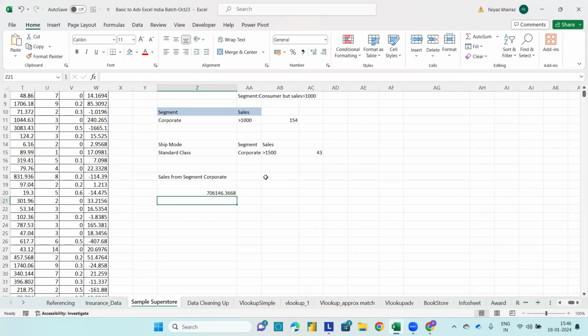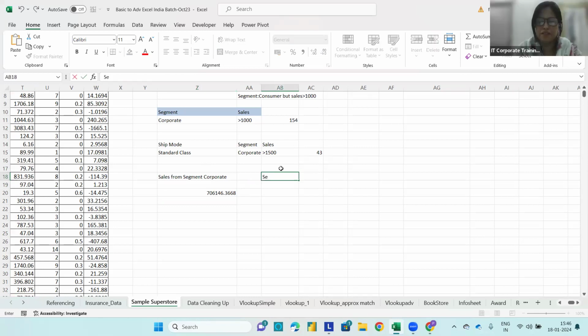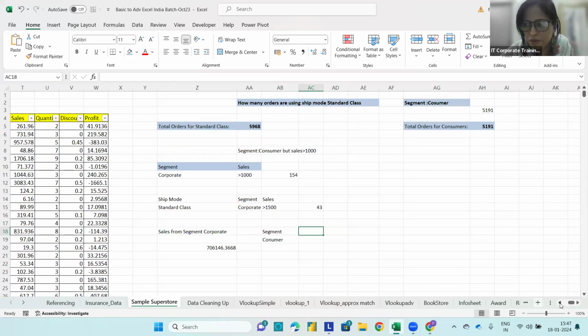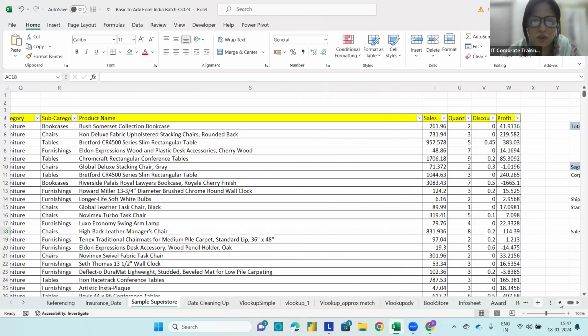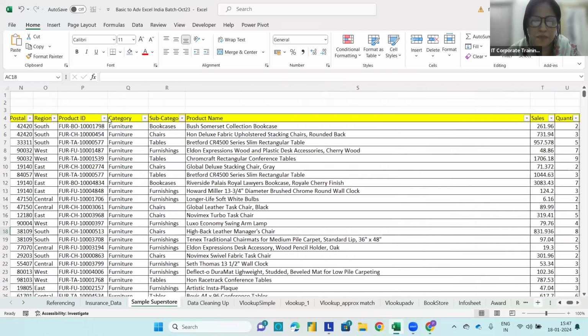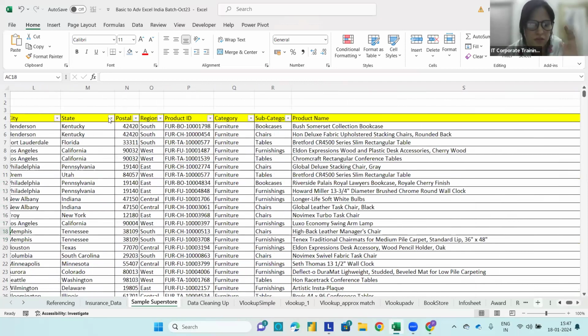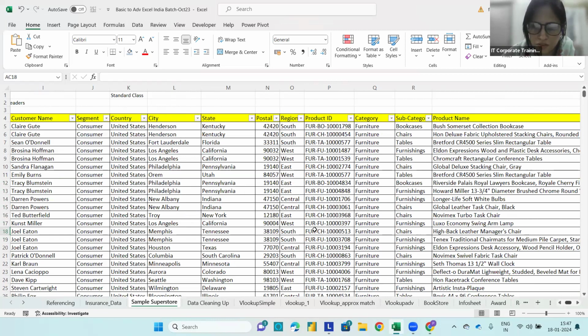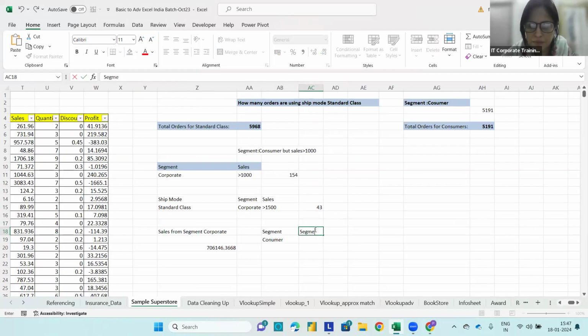Similarly, we'll see the sales made by segment consumer. And what is the third category? Technology, I think. So I'll go and check my third segment, which is going to be home office, consumer, corporate, and it is home office. Then I'll go and see segment home office.